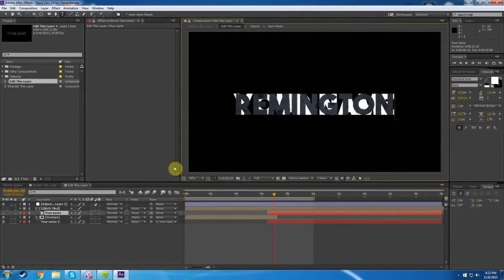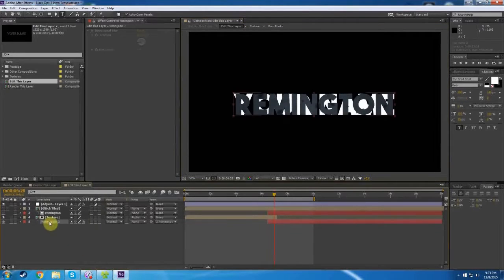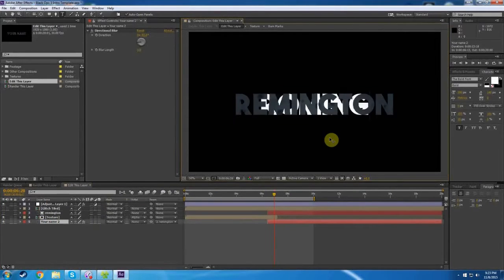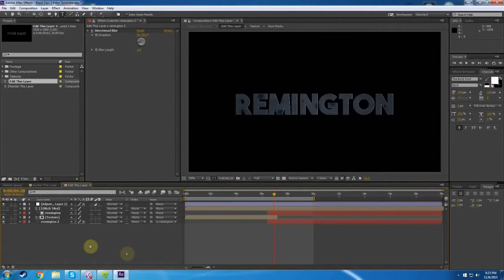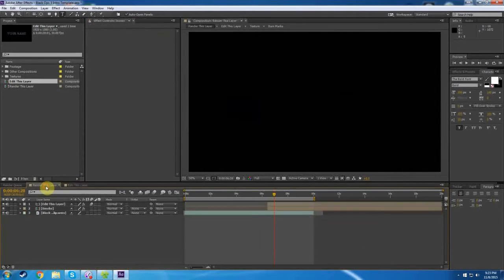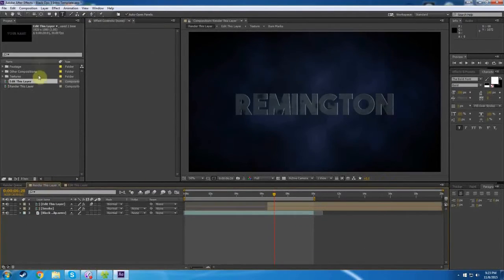Then you're going to type whatever text you want in the intro. So I'm going to type in Remington, and then you have to do the same for the other text layer. Oops, made a typo. Remington, there we go. And you can see they match up, so we did that for both layers. And then we can go onto the render this layer composition.